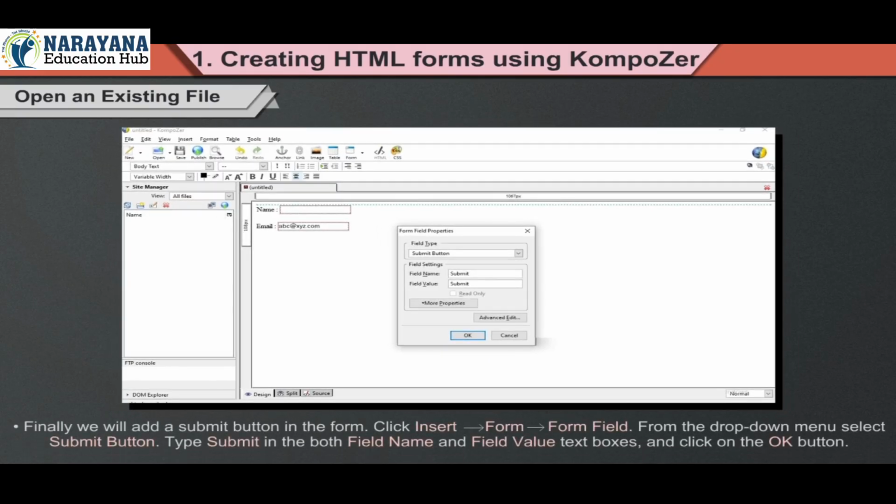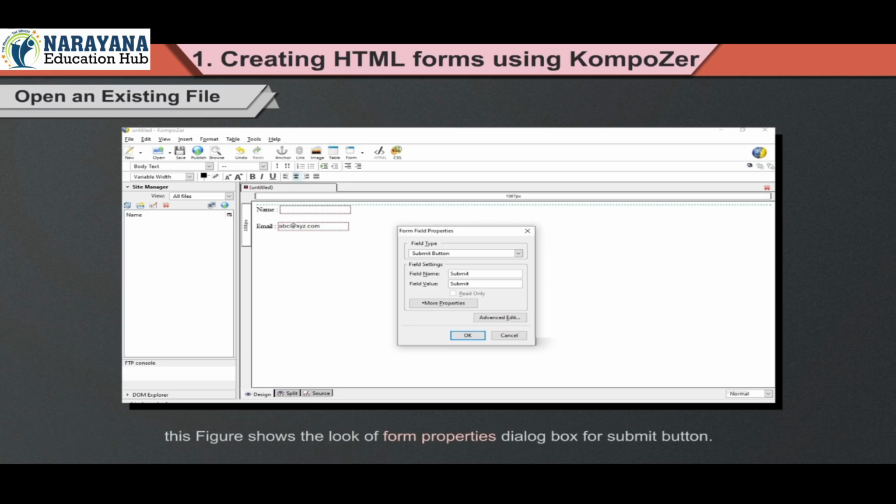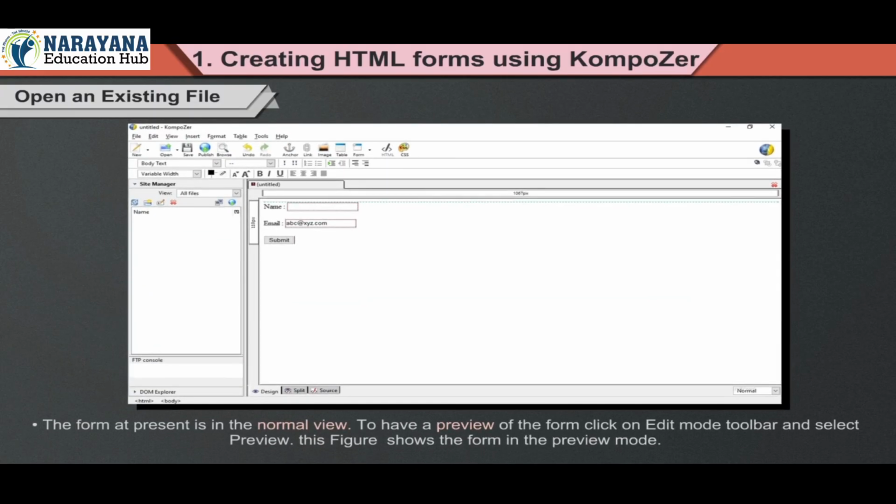Finally, we will add a submit button in the form. Click Insert, Form, Form Field. From the drop-down menu, select Submit button. Type Submit in both the field name and field value text boxes and click on the OK button. This figure shows the look of Form Properties dialog box for Submit button.